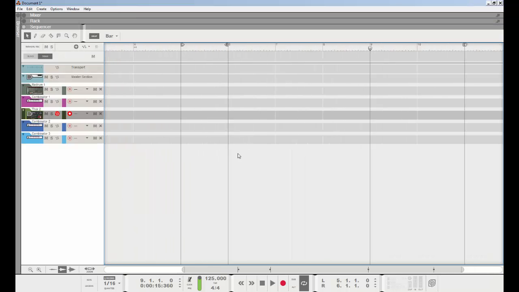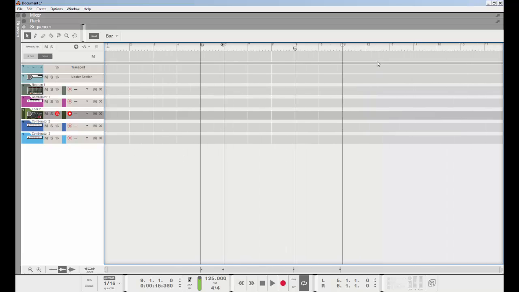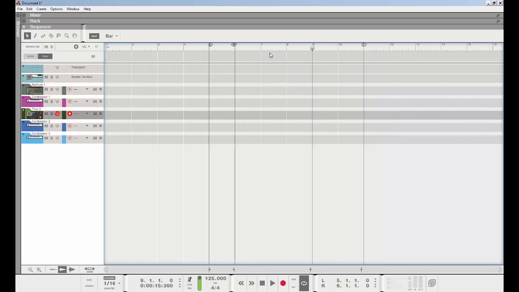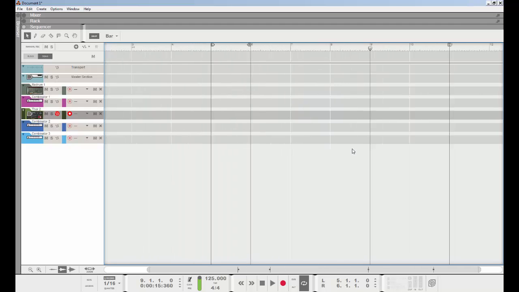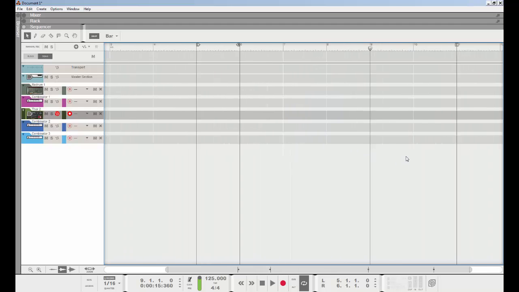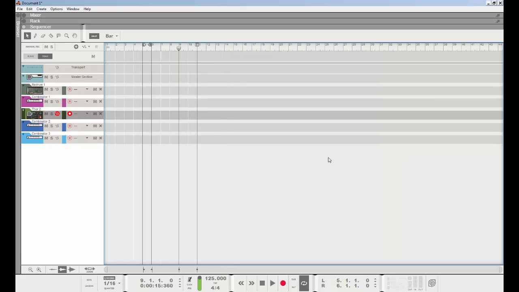So holding down the H key will zoom in with your playhead at the center, or it's zooming into your playhead. And the G key actually zooms back out. So H key zooms in, G key zooms out. The L key turns on and off looping. Super simple.